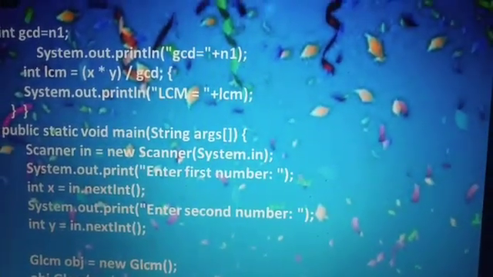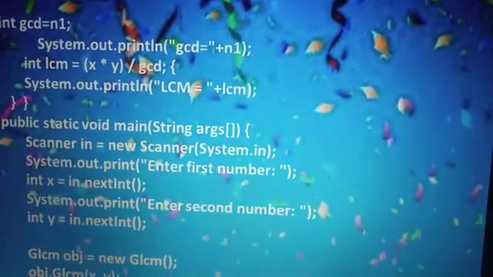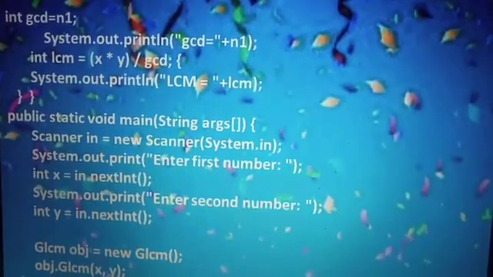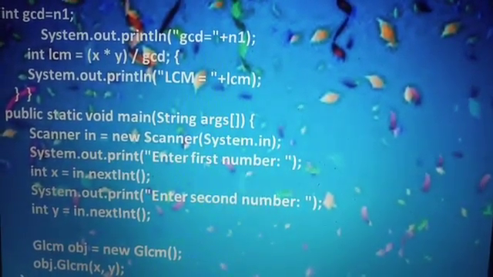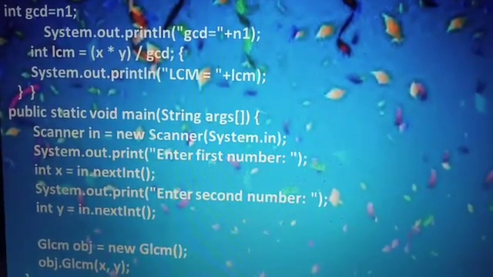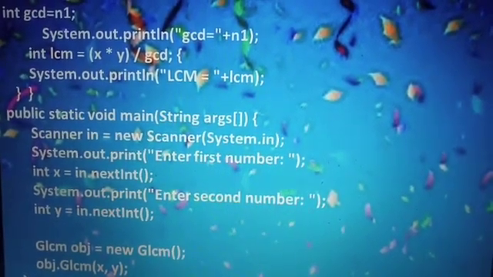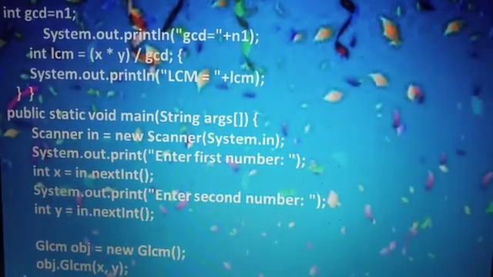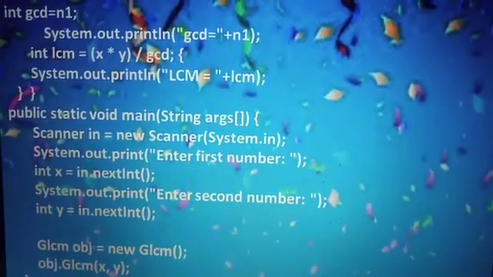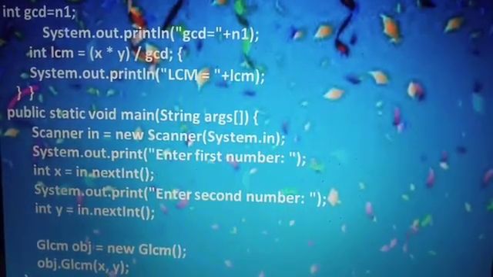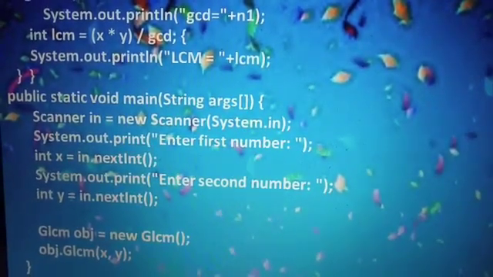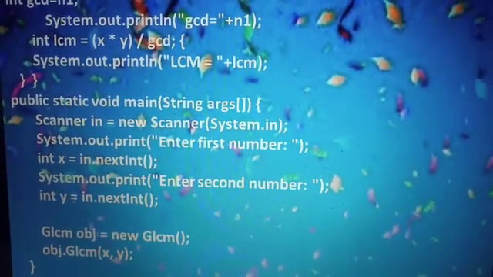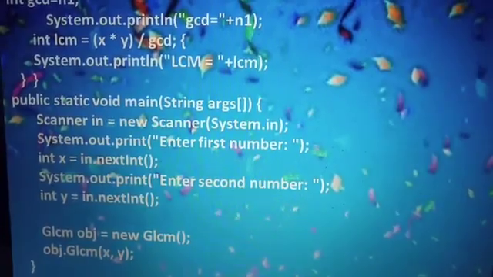Now you have to take the GCD from n1. So int GCD is equal to n1. Now how will you print? You print GCD using System.out.print. Now you have to find the LCM. How will you find the LCM? int LCM is equal to x into y divided by GCD, because we copied n1 and n2 into x and y. Now we get the LCM. Now you have to print the LCM.